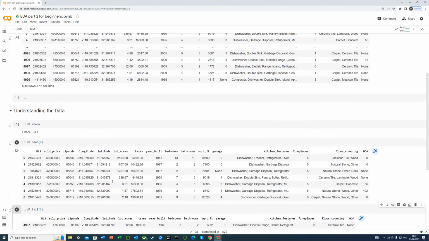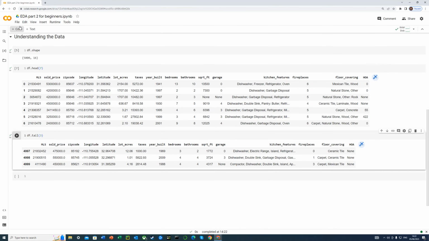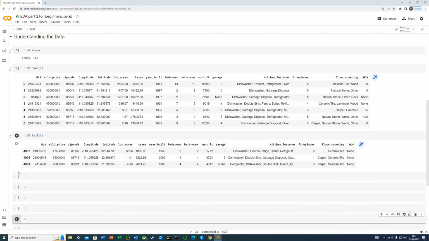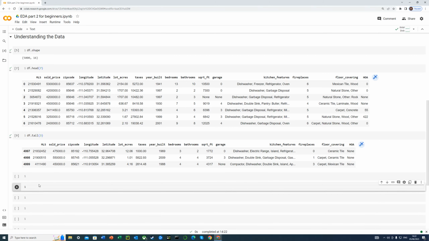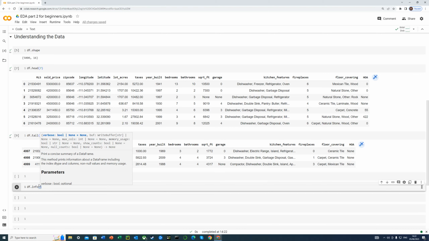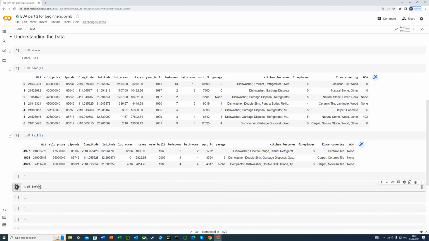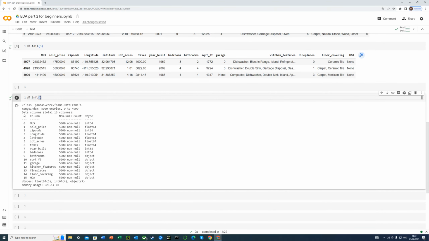So that's just to view your information. You can do certain different things with that. Let's add some more code cells. What else can we do with Pandas? What other information can we get? If we write df.info, it's going to print a concise summary of the data frame. Here we go. It gives you the columns, all of these are the features. There's 16 of them: MLS, sold price, zip code, and so on. It says 5000 non-null, and then it tells you the data types.